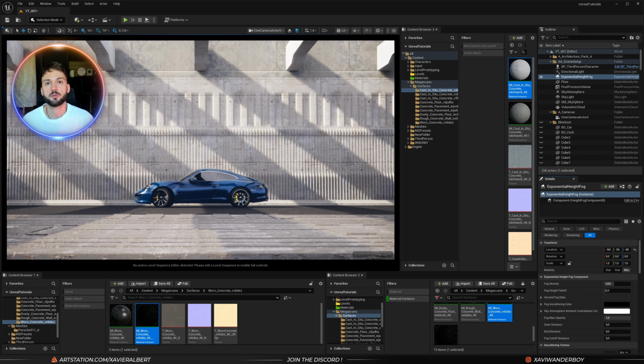Before we move on to the last part, which is making the visuals better and final, we are gonna tweak something very special in the lighting and atmosphere, which is gonna make the scene really nice.